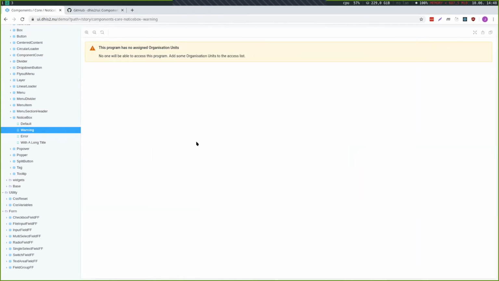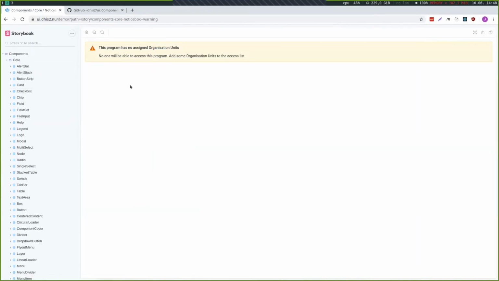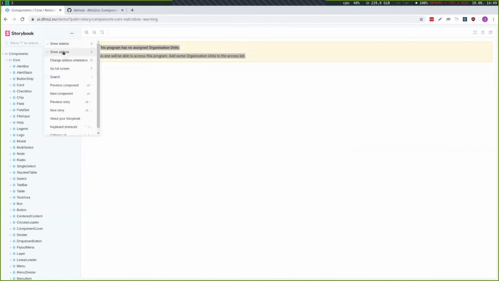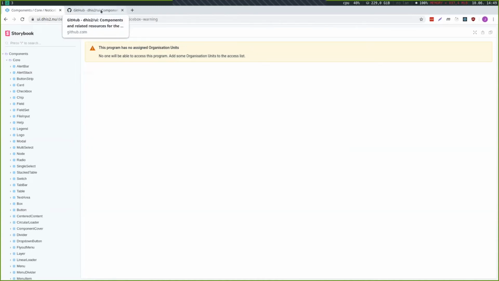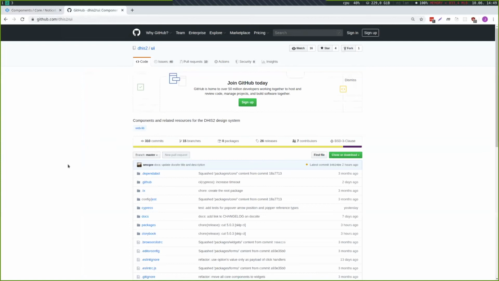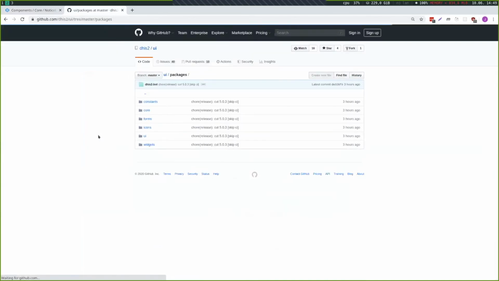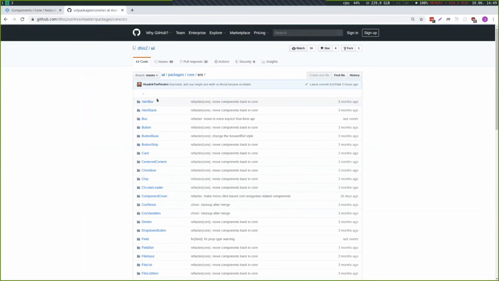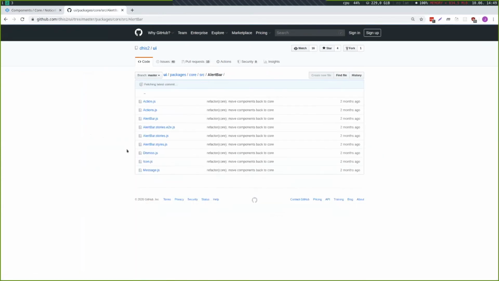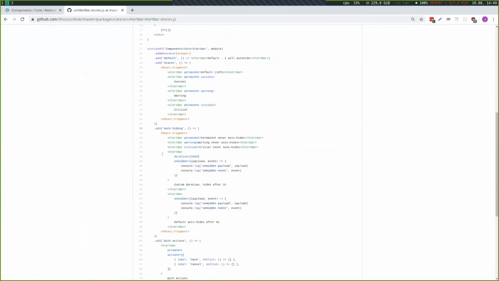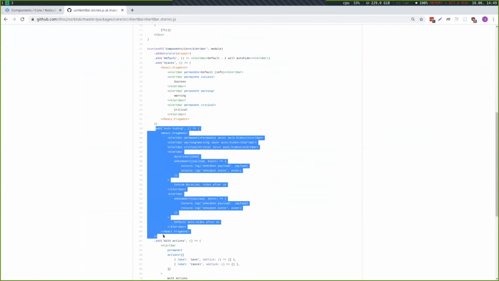Normally, you should be able to see the code that you need to write this particular component in the add-ons. For some reason, it's not showing. We're going to address this very soon. But while it's still broken, you can just go to the repository, go to the component that you're trying to understand. So, for example, if you want to know how the alert bar works, you can go to the alert bar stories.js. And here you can find all the stories that you can see in the storybook.